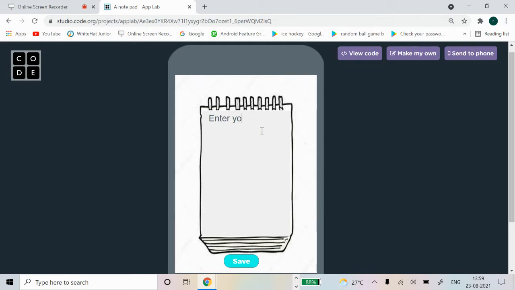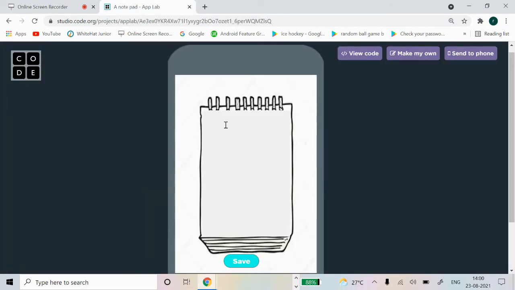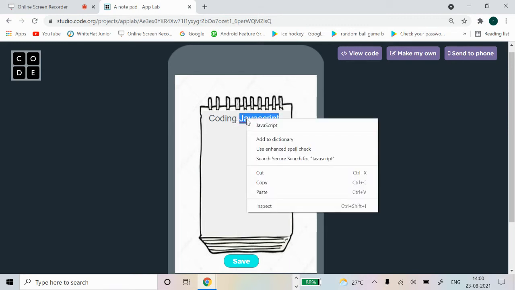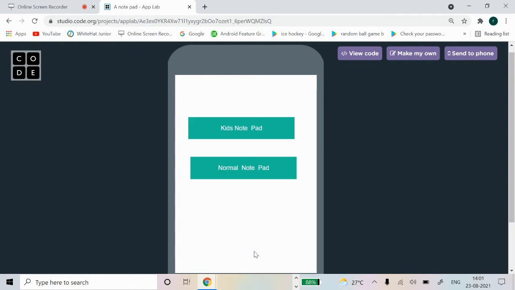As you know, this is a text area I have given, that's why it's going to be filled with this image. Now we'll enter something like coding JavaScript. Press the save button. See, coding JavaScript is saved and we can't edit it. If I press done and exit, I'll be redirected to the screen.